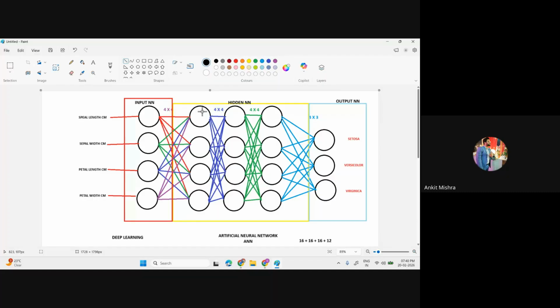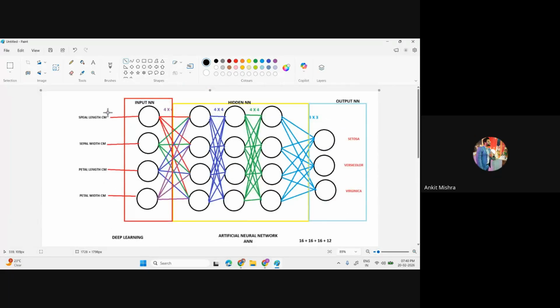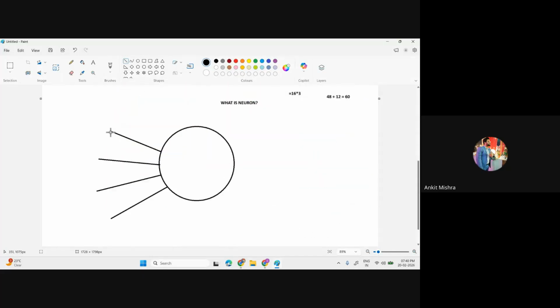If you are creating thousands of neurons, it can take thousands of inputs. It's not just getting a single input. It can take multiple inputs: input 1, input 2, input 3, input 4. Just for understanding, because we have used sepal length, sepal width, petal length, and petal width, I'm referring to the 4 inputs.